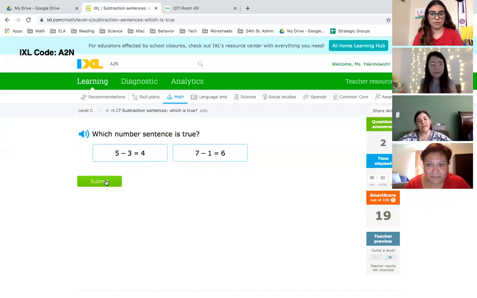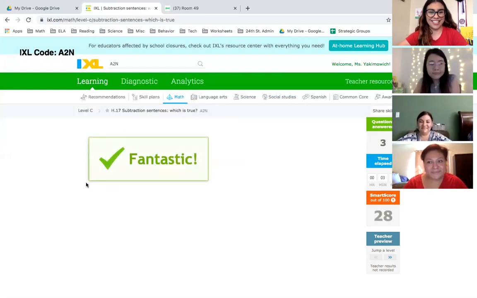But now when checking the other one, 7 take away 1 equals 6. Well, I know that's 7 and go back 1 space, that is 6. And I can double check with my fingers again. 7 minus 1 is 6. So not the first one, but the second one. 7 minus 1 equals 6. That's the true answer. Perfect. Let's see if she's correct.